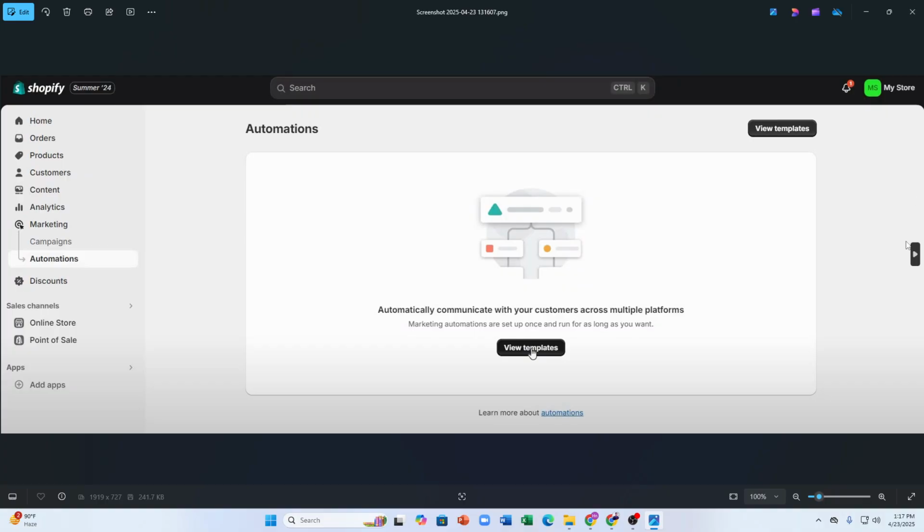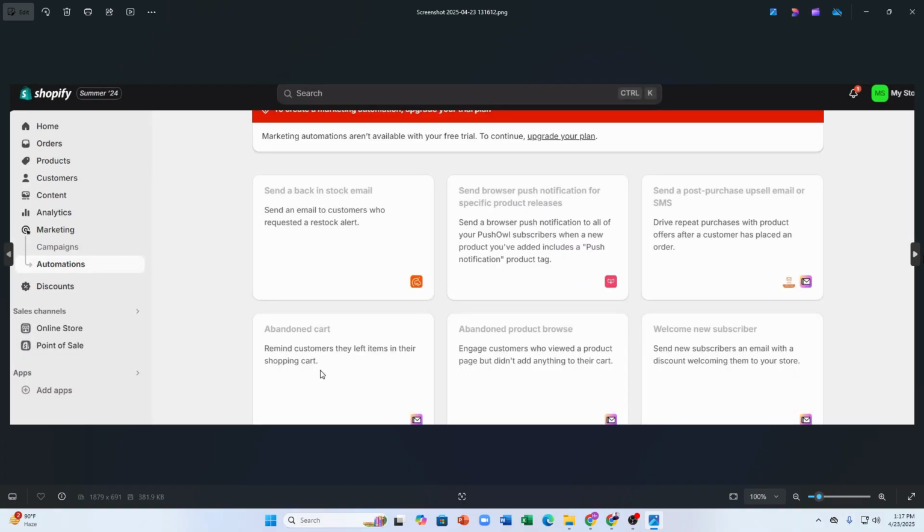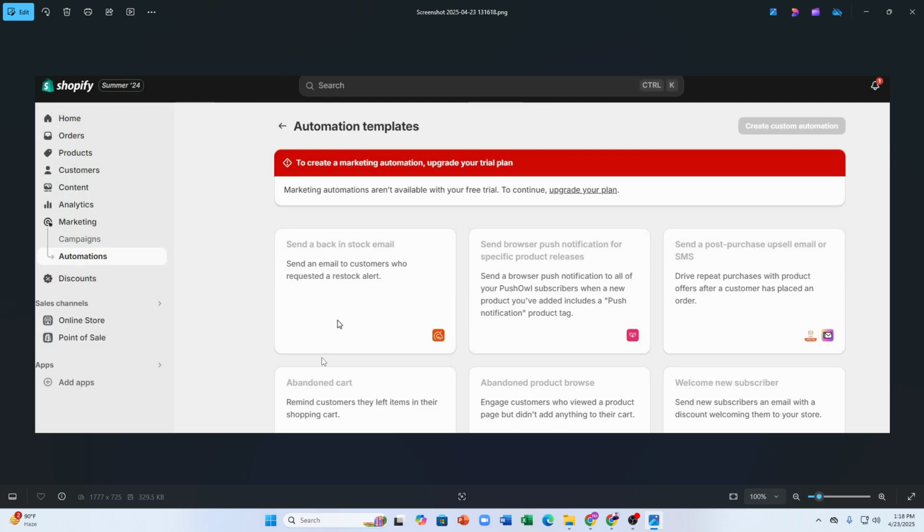built-in flows, okay? You have to tap onto this view templates and scroll down until you find the option called abandoned cart. As you can see, this one, abandoned cart or abandoned checkout automation, okay? You have to click onto it to open it, then edit the email content from here.